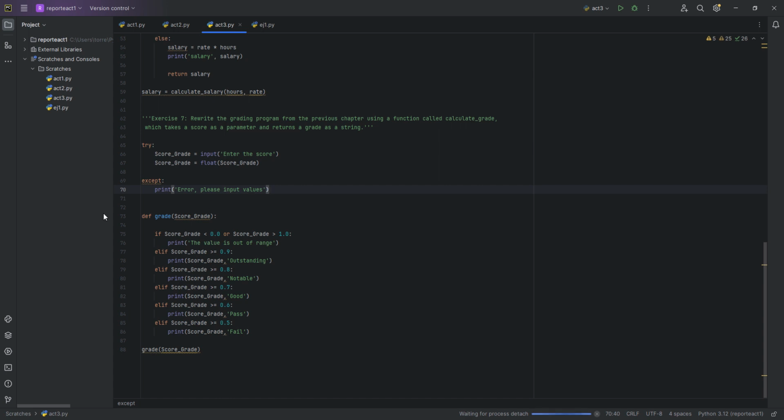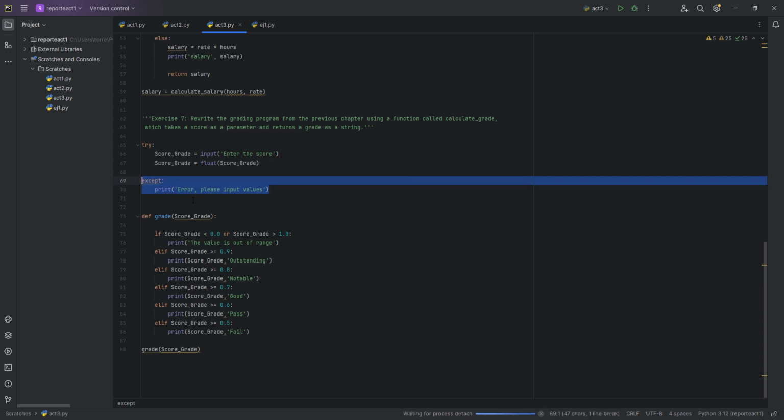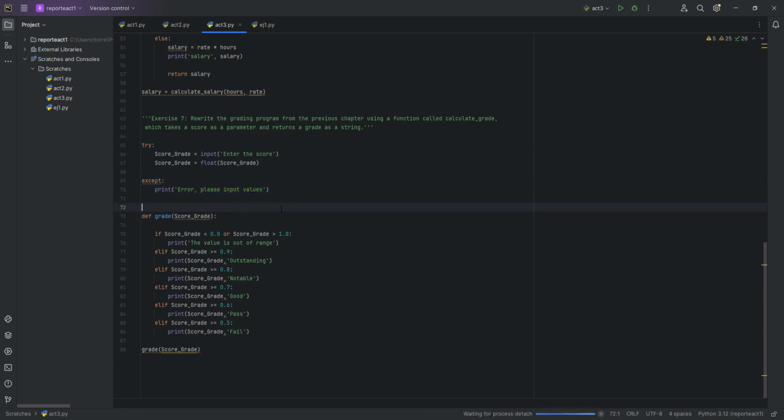If an exception occurs during the process, if the user enters a non-numeric value, it jumps to the corresponding except block. That's like I said previously, error, please input values. Then in the next line of code, it says def grade score grade. This line defines a function named grade that takes one parameter, score grade.